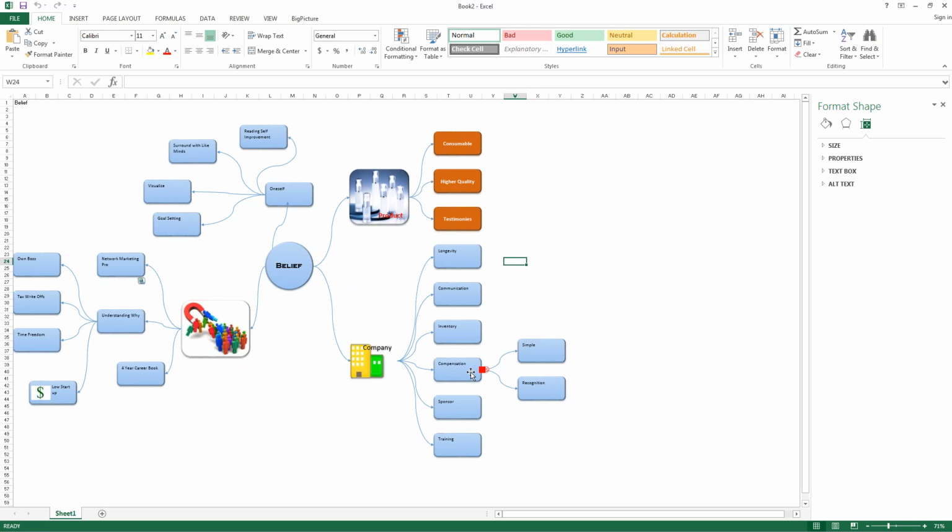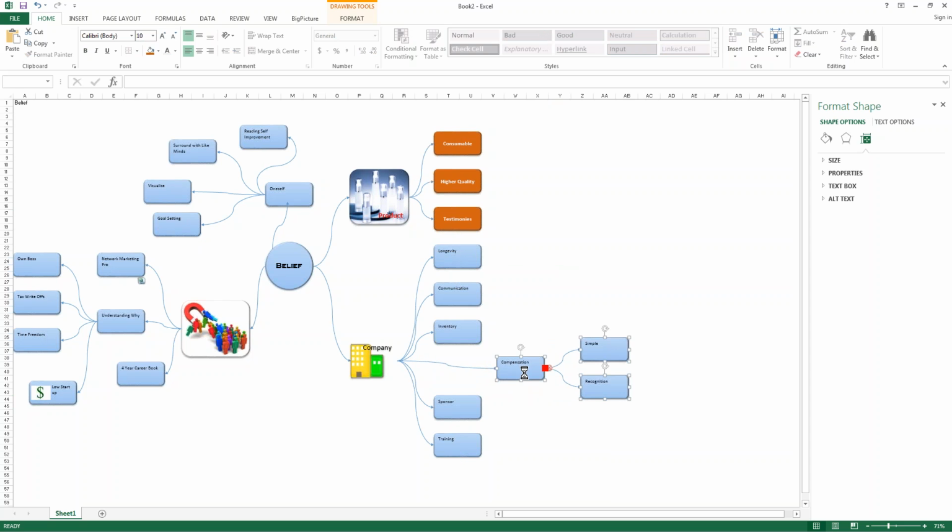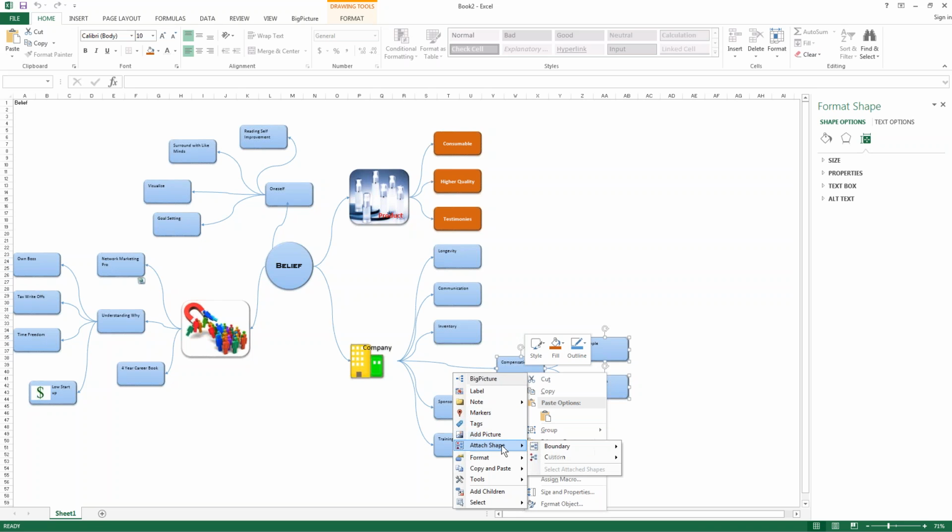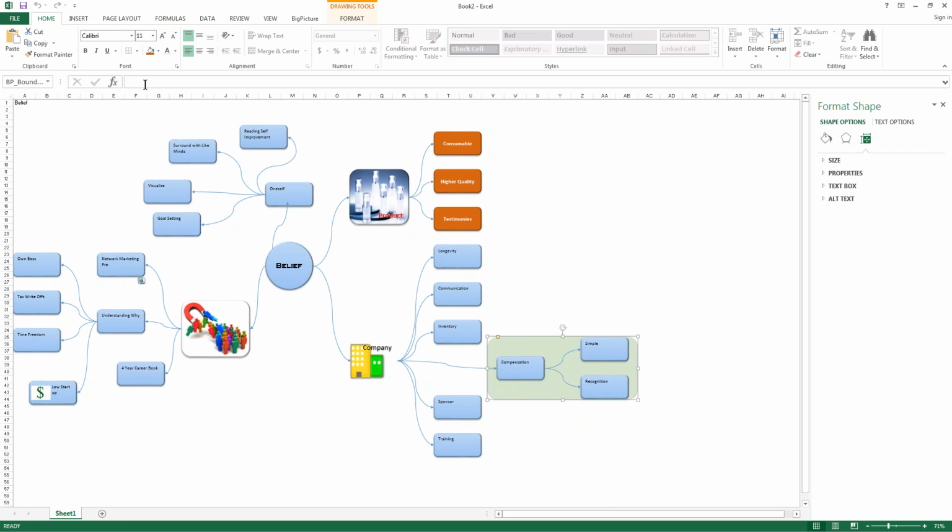You can actually even group things together. So if I want to group these three items together, I can actually right mouse click and say attach a shape and do a boundary shape. And now all of a sudden in that boundary shape you could type in different notes if you want. You can add shapes. So there's all different ways that you can customize it. And I could seriously spend an entire hour just doing that.